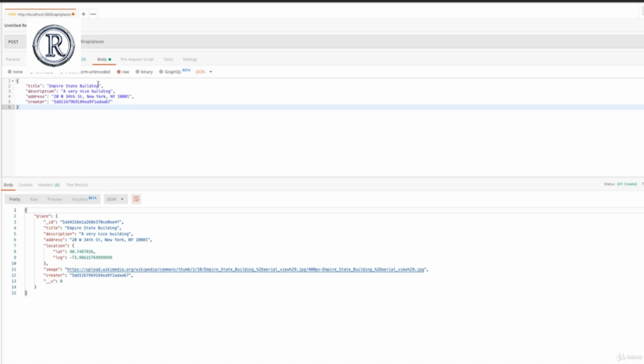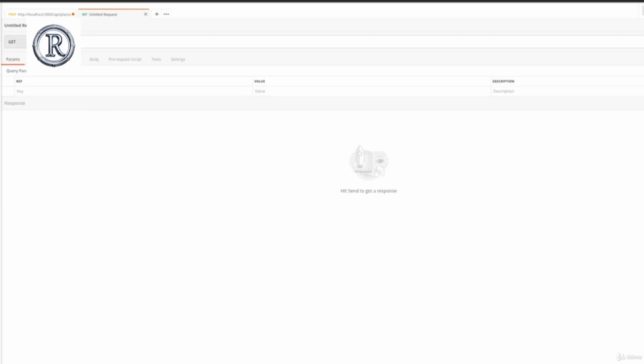Let's now add a second place to show you that this also works with multiple places. So maybe the Madison Square Garden. Awesome for great events. And also quickly the address here. So let's also create this place. Looks fine.